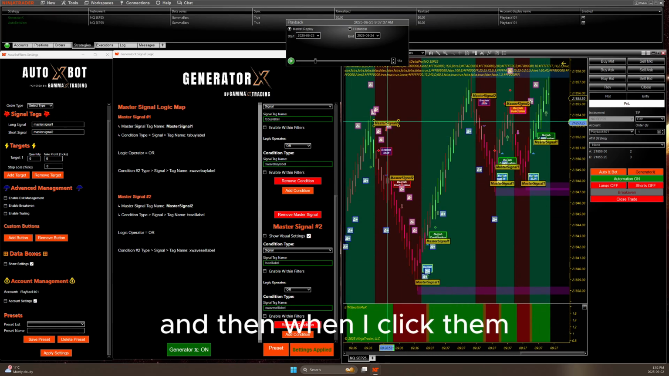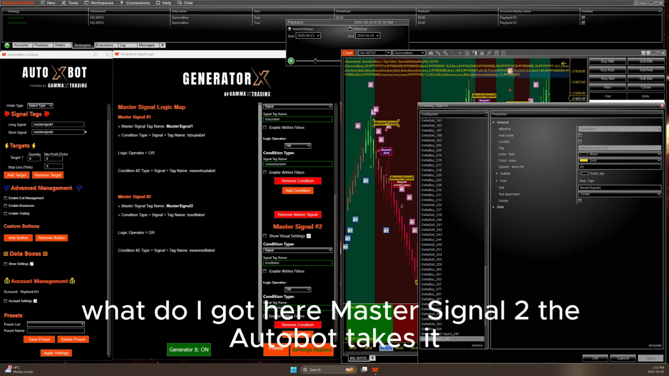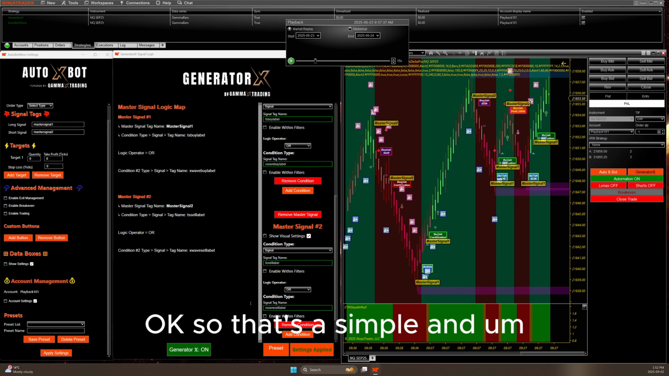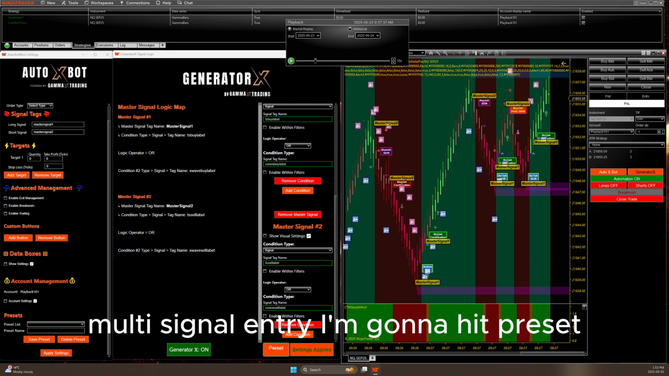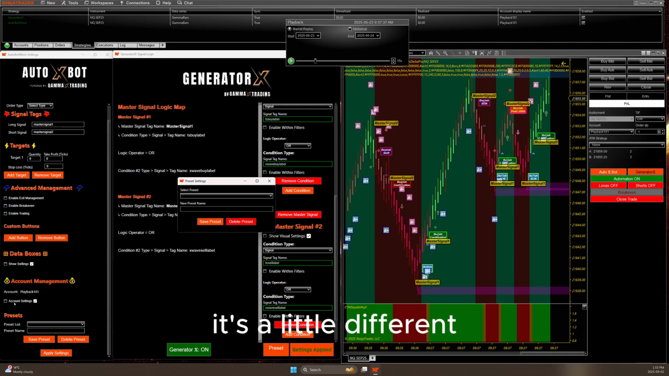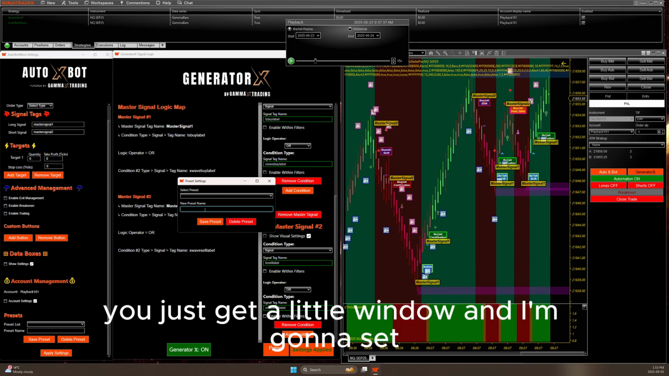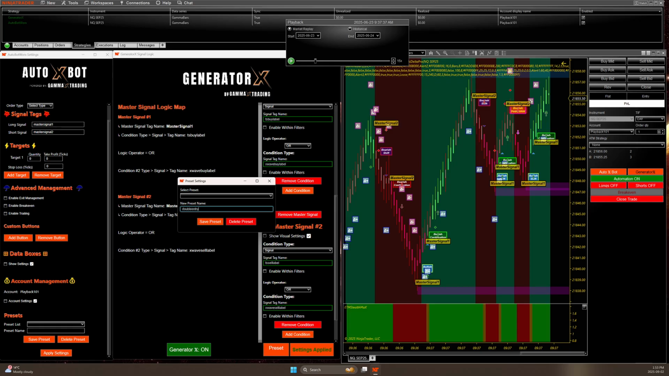And then when I click them, master signal 2. What do I got here? Master signal 2. The Autobot takes it. Okay. So that's a simple multi-signal entry. I'm going to hit preset. It's a little different, but it's basically the same as Autobot. You just get a little window. And I'm going to call this whatever. Double entry. Save preset. Preset saved.